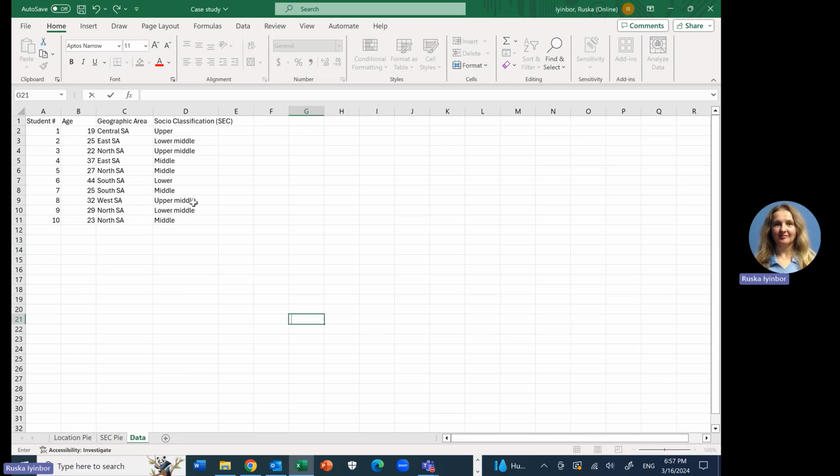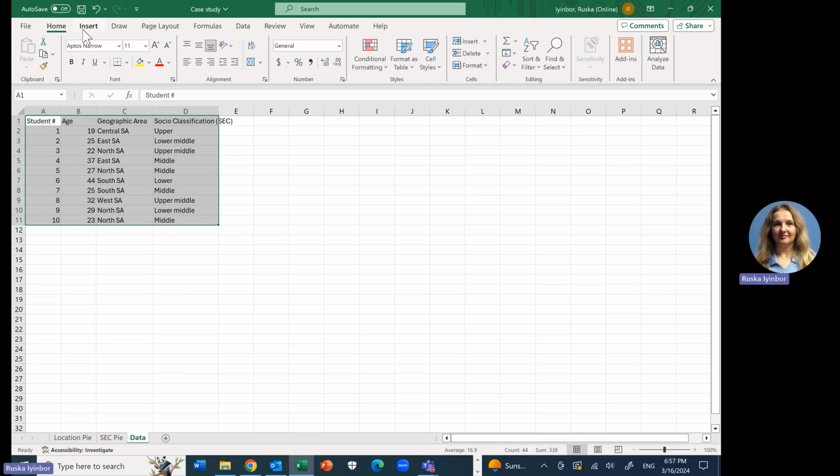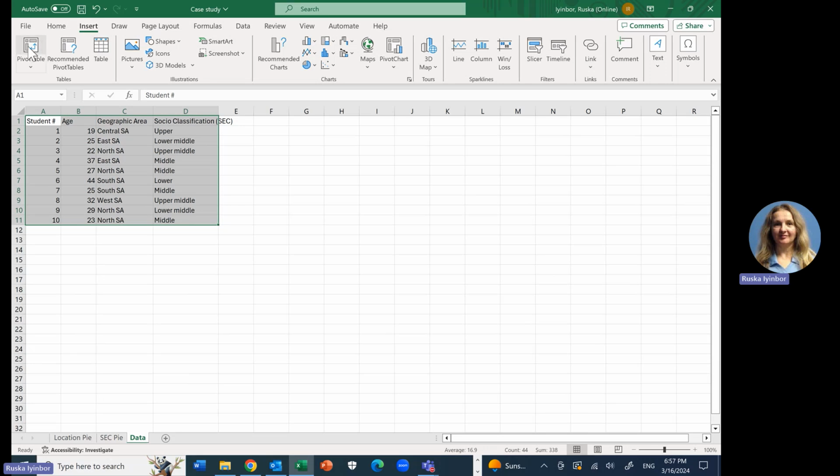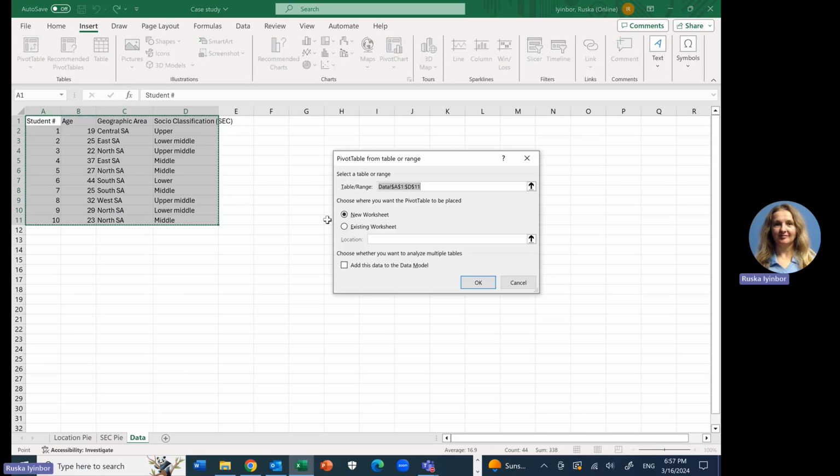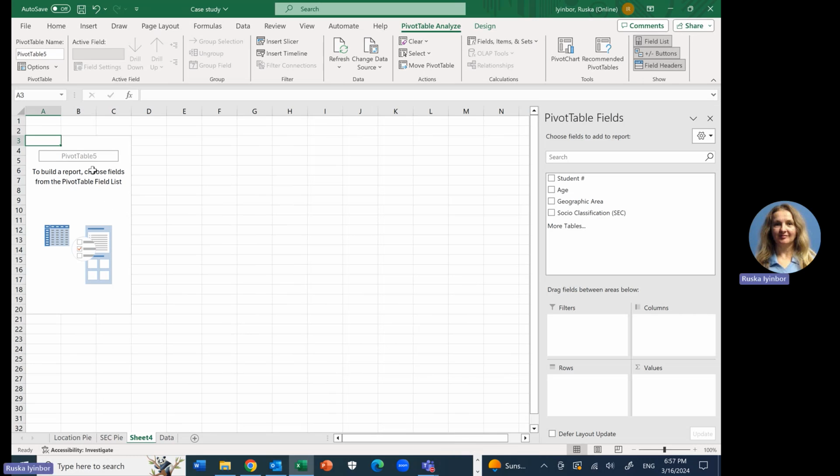Okay. So now we're going to create the cross tabulation. I'm going to highlight the whole table, all the data I have, everything without empty spaces, right? Then I'm going to go to Insert and click the first one, pivot table. When I click there, I need to make sure I have it in new worksheet. And then you click OK, and after you do that, you're going to see this.